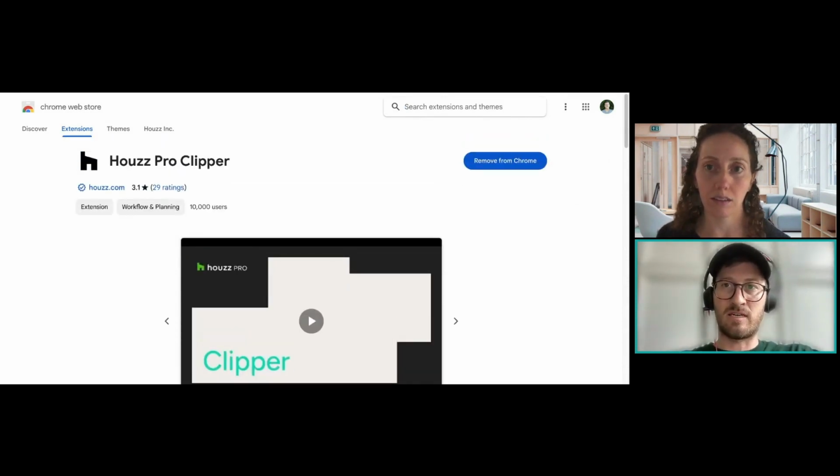It's an extension that will allow you to save images, product titles, cost, vendors, product details, and things like that from pretty much any vendor that you're going to online. So to demo that, first you want to add it. You need to go to Chrome, get the Houzz Pro Clipper, and make sure that you're adding it to your extensions. In this case, it's already been added to mine, which is why I'm seeing that remove from Chrome item. But basically, once it's there, it's going to show up like this in the upper corner of your browser.